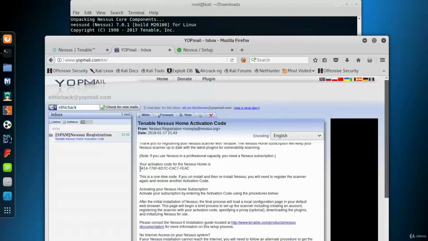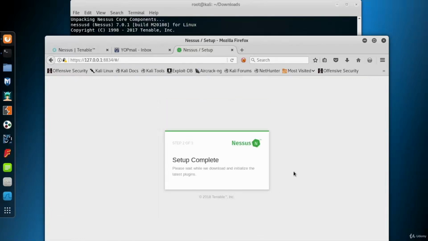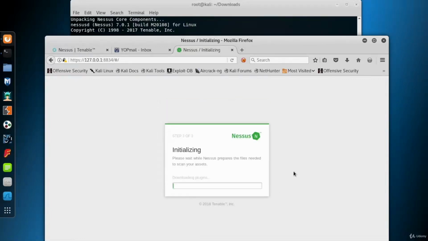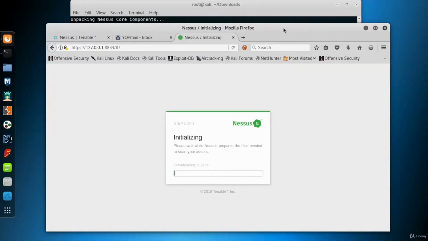Now I go to the email sent by Nessus and copy the activation code and paste it into the related field. Then click Continue. As soon as setup is complete, Nessus downloads and initiates the latest plugins, which will be used in the scans by Nessus. First, it downloads the plugins according to your connection speed. Now, it may take a few minutes, so be patient.